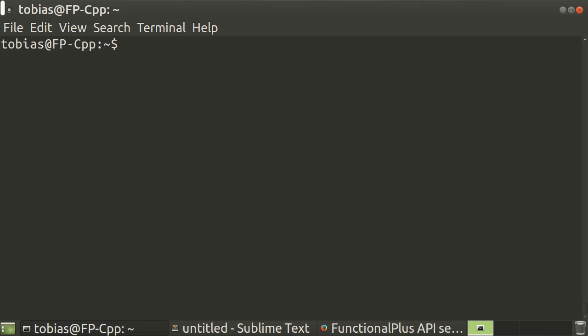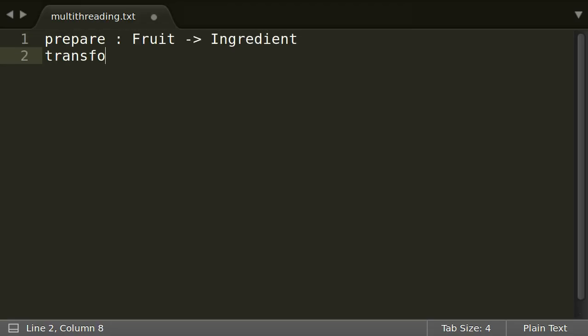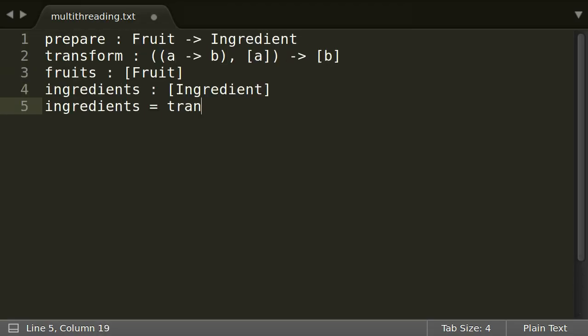Say you are making a fresh fruit salad. In the first step you have to prepare the ingredients one by one, like peel an orange, cut an apple and so on. All this can be done in parallel by multiple people. This is the map part. Now everything has to be mixed together. This is the reduce part.